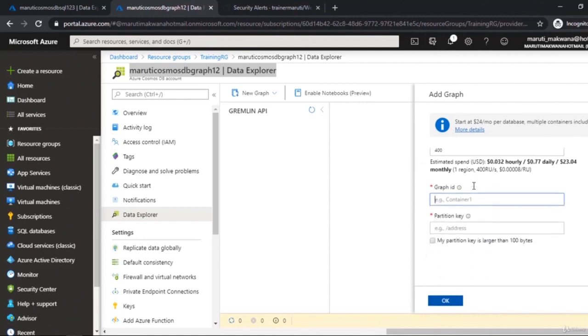You can specify this, and I can create a new graph also here, but that will not look like a graph. To look at that thing as a graph, you need to first add proper data into this, and that's the reason we will see this Gremlin API with code in the coming video.